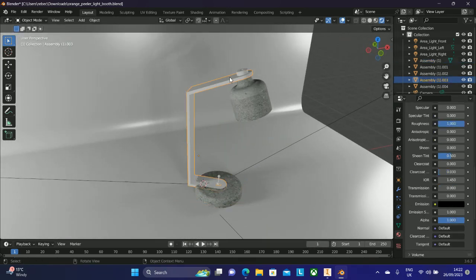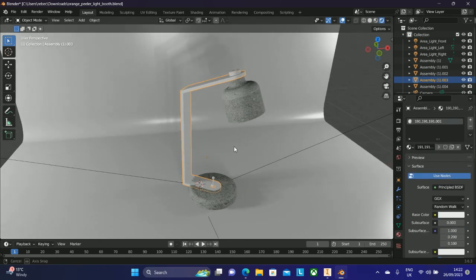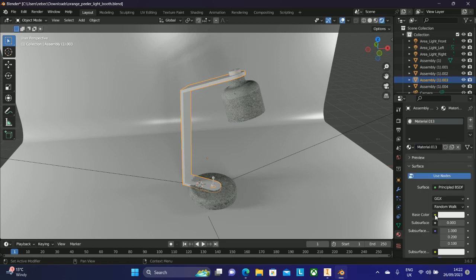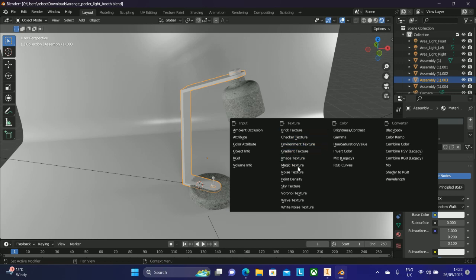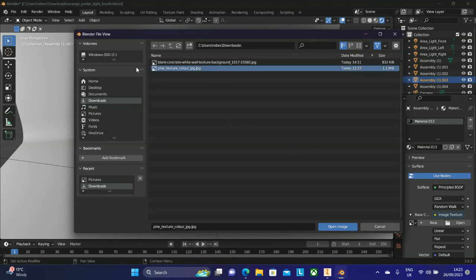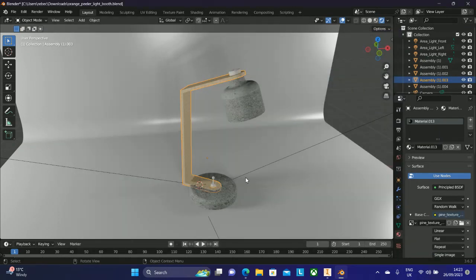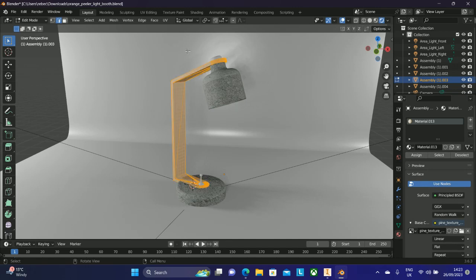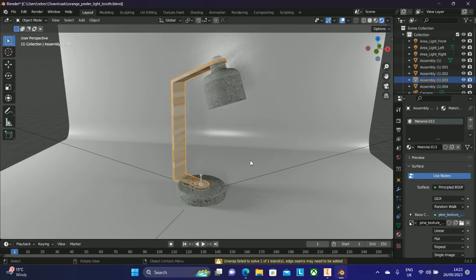To add the wood to the stem of the lamp, we're going to do the same as what we have done with concrete, but we're going to select a different image. So we're going to cancel off the material that is on it currently. We're going to press new. We're going to press the yellow dot beside base colour and go to image texture. We're going to press open and we're going to select the wood texture that we have saved before. We're then going to press Tab, A for select all, and then UV unwrap, and then press Tab again.